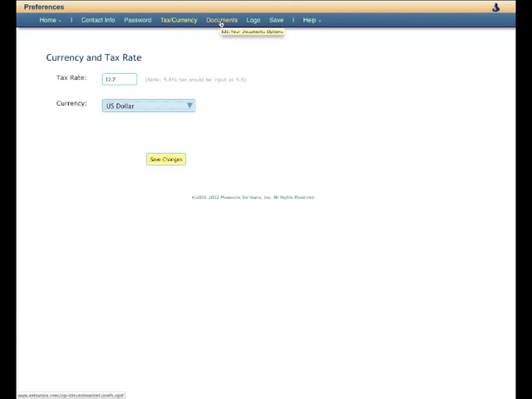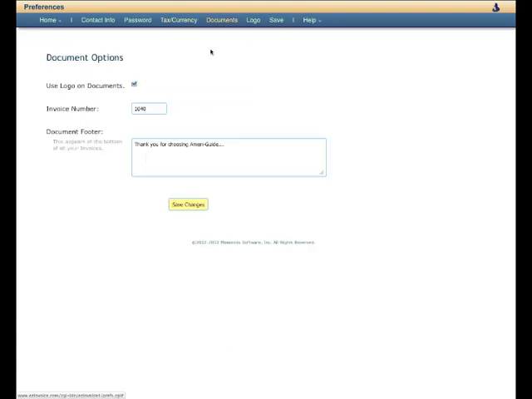And then you've also got document options here, all right? And this gives us the option to, by default, use our logo on our documents. Let us set our next invoice number, and it increments from there automatically. And then it lets you set your document footer. You can put a nice little generic message down there. This is just a thank you for choosing us sort of message.